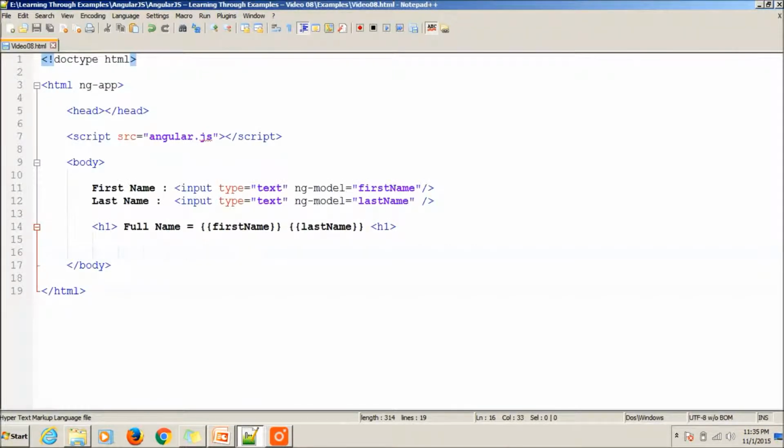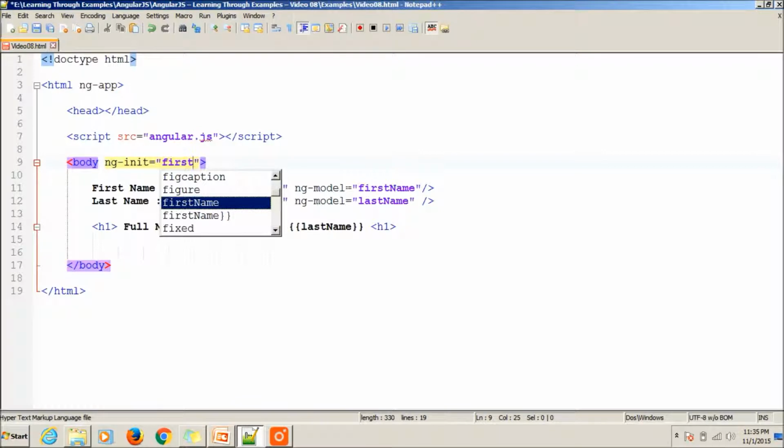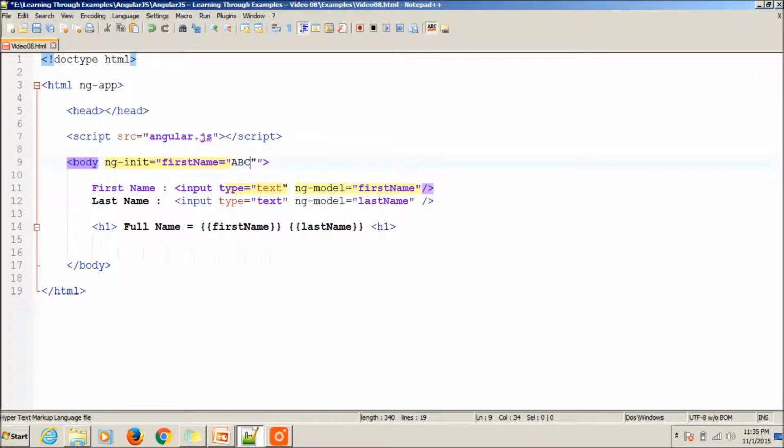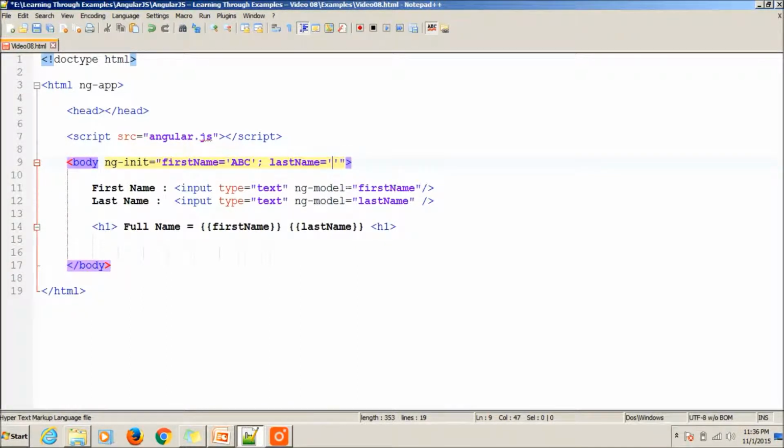Close this. Right now let me give some default value. So I will say ng-init, I will say first name equals to ABC, and last name equals to PQR.